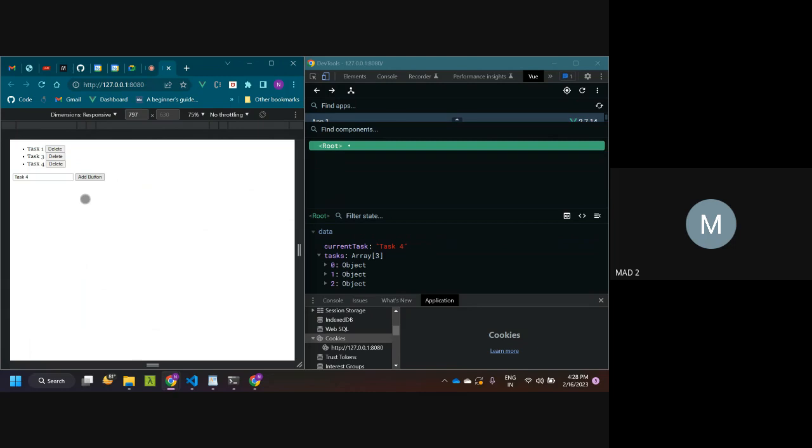It doesn't throw error. And now let's say I want to delete this. You can see that has been deleted. So let's say I will add 5. You can see that here the task array has now 3 elements. And if I want to remove this task 4, I'll click on the delete, and that will be deleted from there.